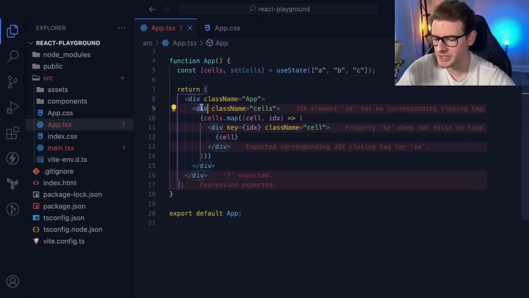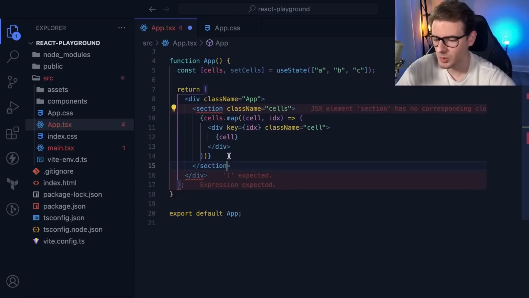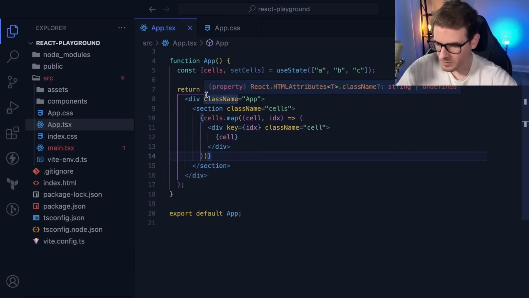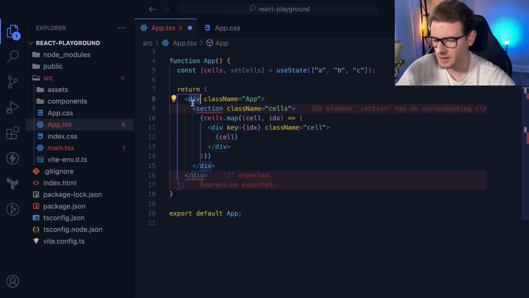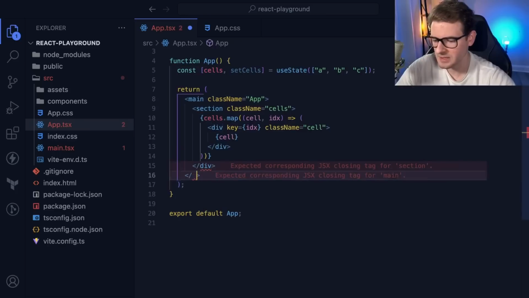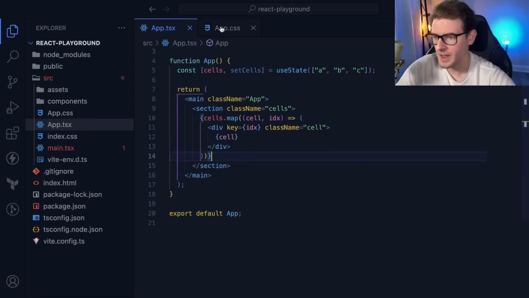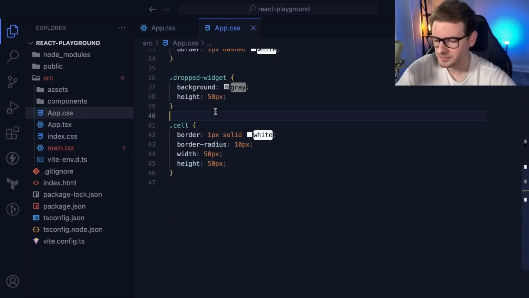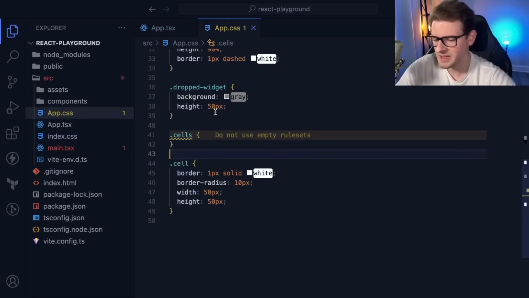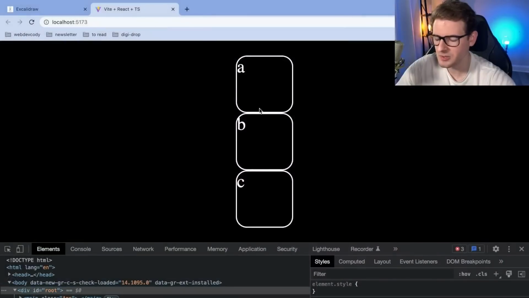You could also just do a section here if you want to say that you know semantic HTML. And this could be called main if you really want to take it to the next level. There we have it. So let's go back here. And then for cells itself, we could style anything if we wanted to. In our case, I don't think we need to.